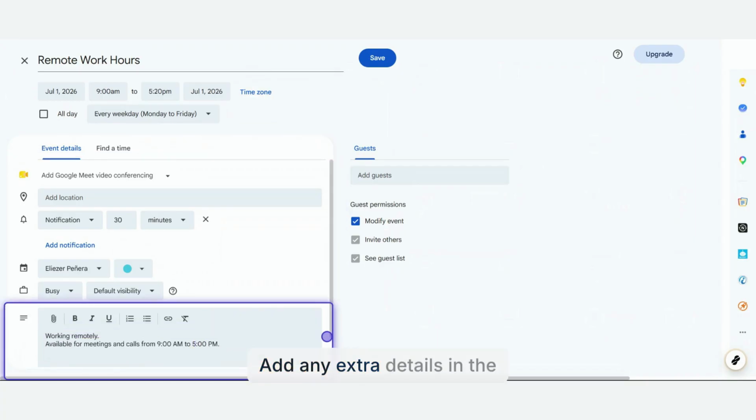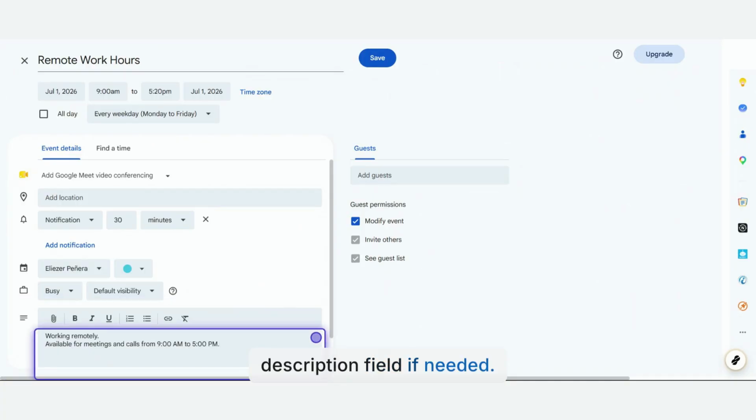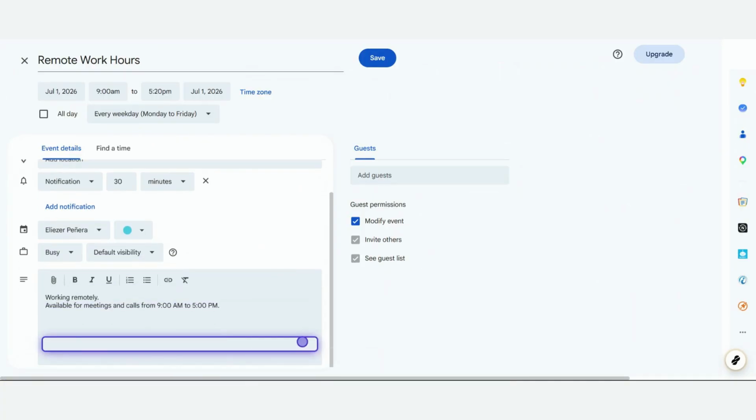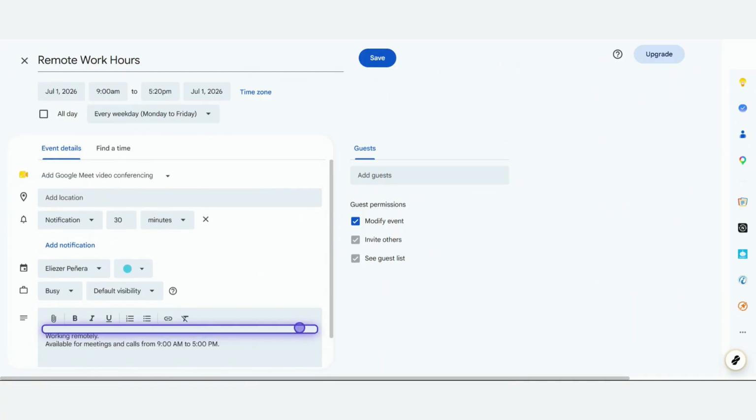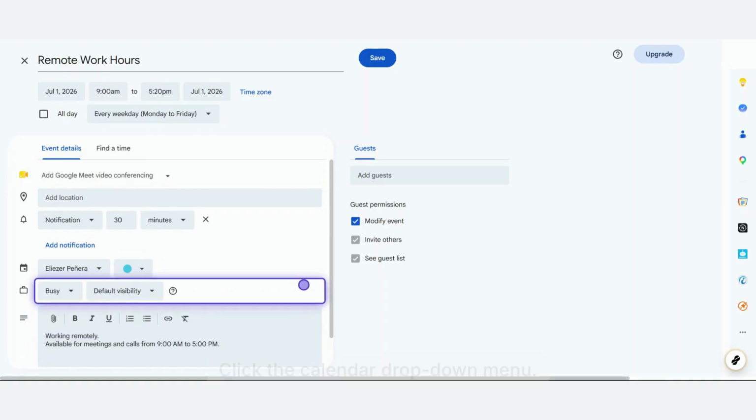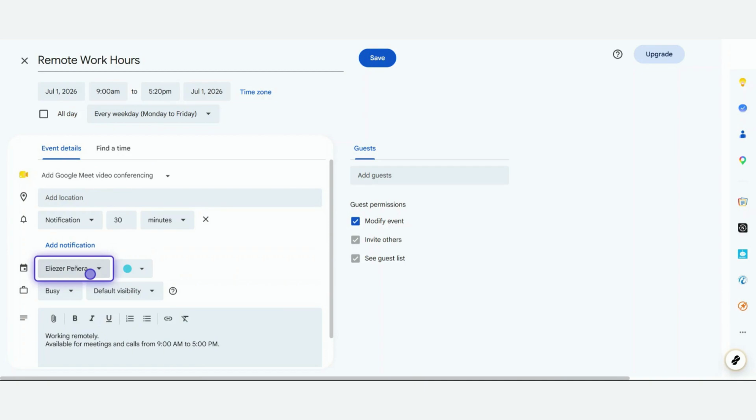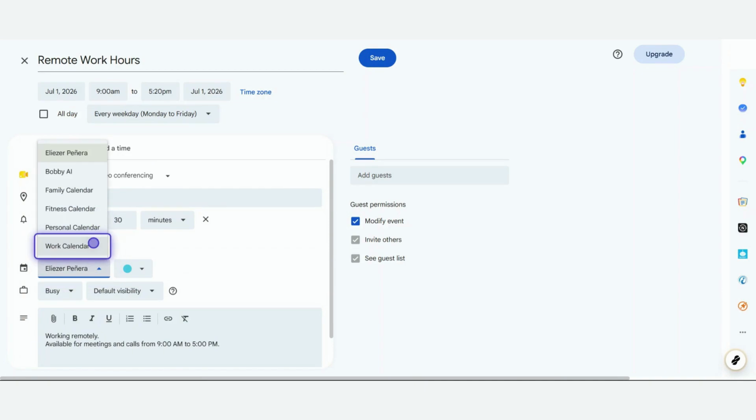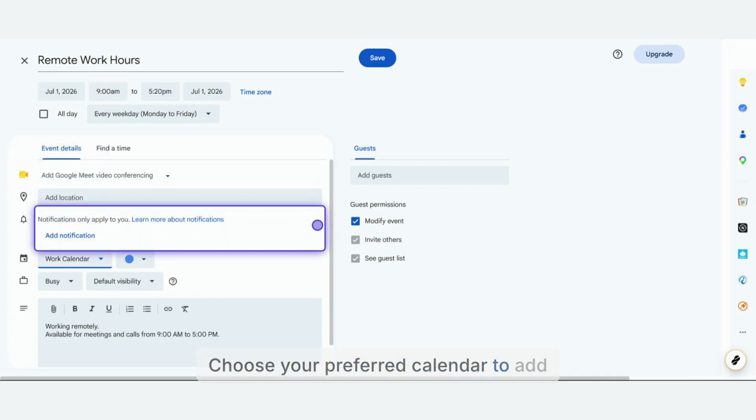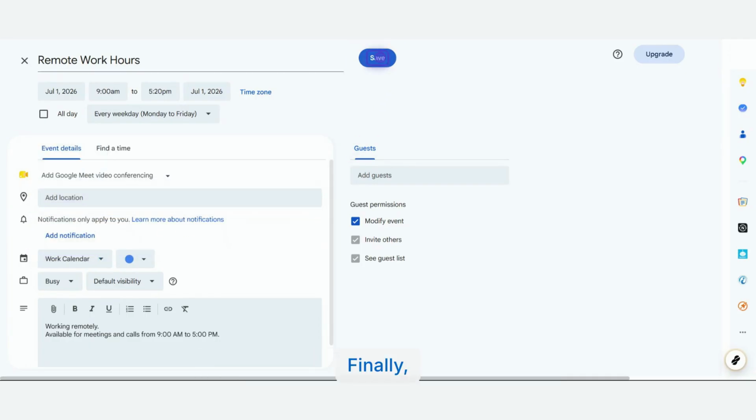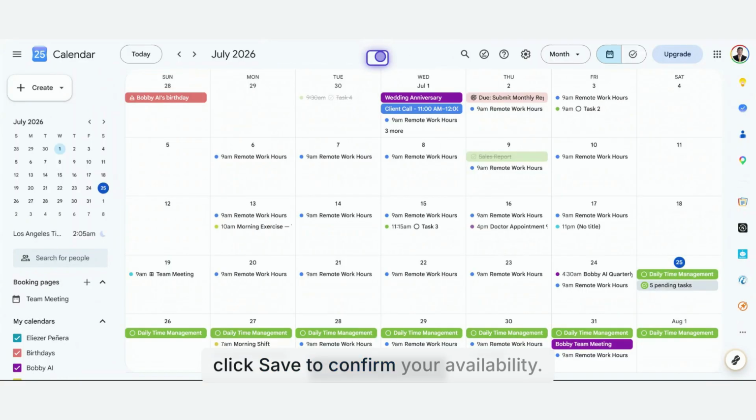Add any extra details in the description field if needed. Click the Calendar drop-down menu. Choose your preferred calendar to add the event to. Finally, click Save to confirm your availability.